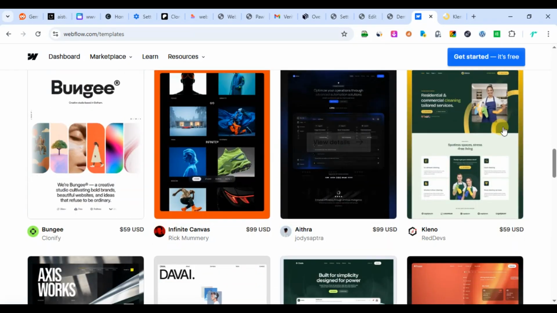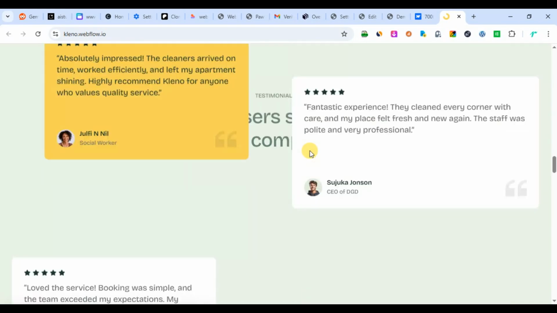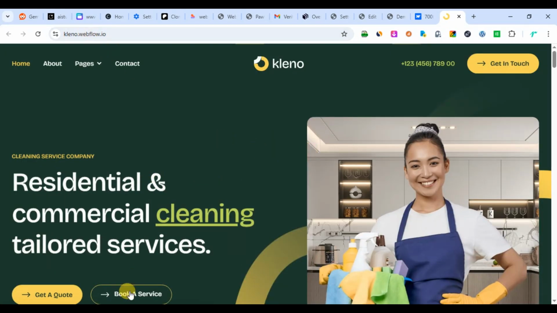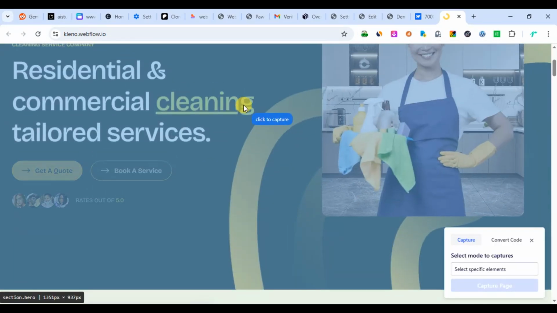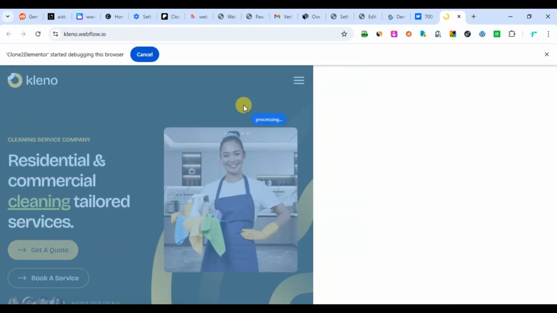I will go for this one. I have already opened it, and here it is, the Webflow template that I am going to convert to Elementor. I will simply click the Clone2Elementor extension. Then I will copy the design of this Webflow web page, one section at a time.